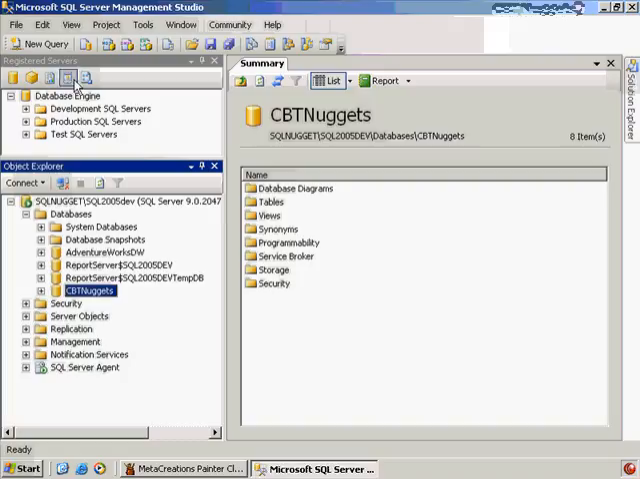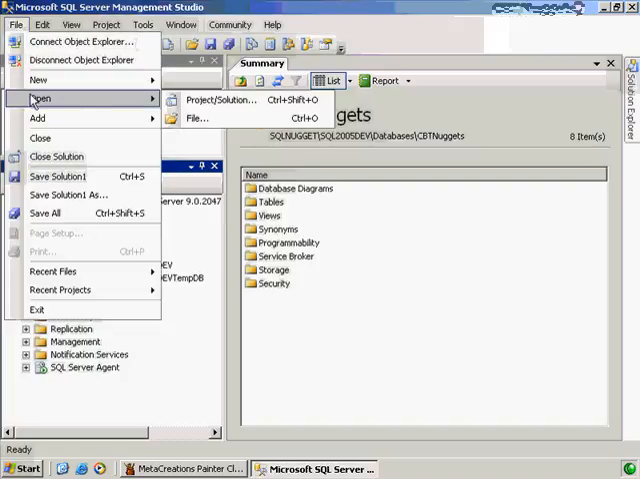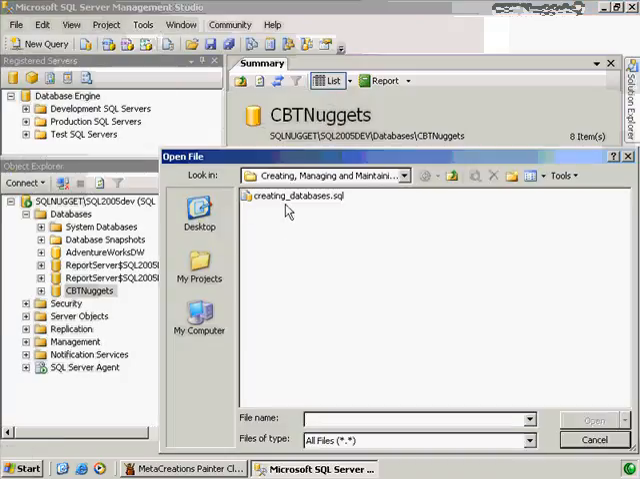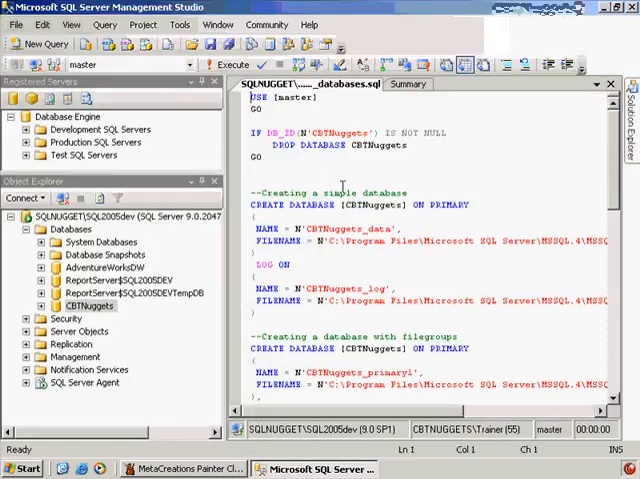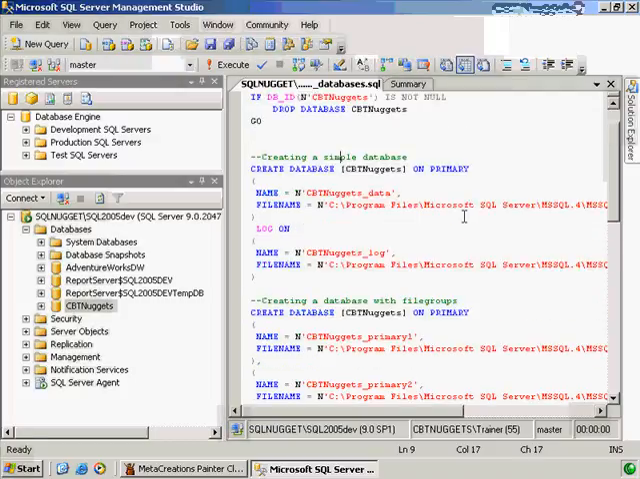Now, one thing I want to show you here is how we can do this using Transact-SQL code. So I'm going to open up a file that I created here by going to File, Open, File, and then I created a little script called Creating Databases here, and I'm going to connect right into our dev instance once again. And what I did here is I created a script that does both.